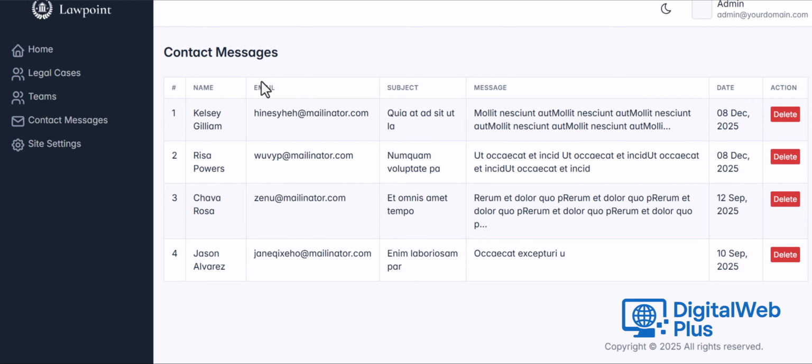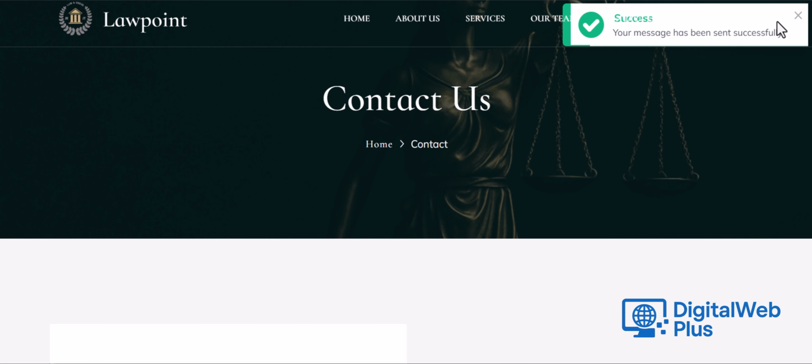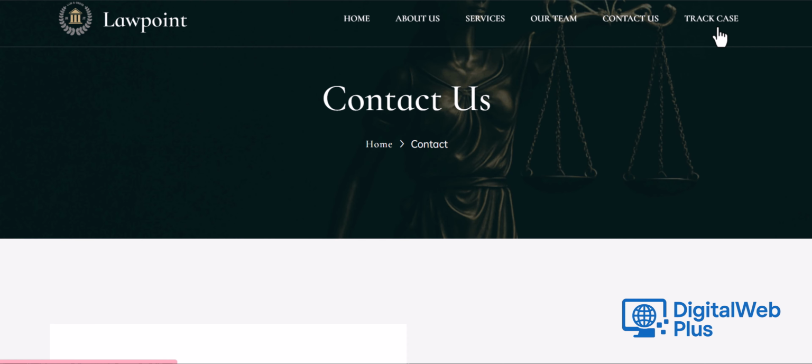Then moving forward, we still have the case. That's the contact us. We have the track case, which is the most vital here. So for the track case, every case, this is where cases are being created in the admin. You can see Lego cases. You can click here and add case, but we'll do that in a short moment. But first, let's track this case that is already created.